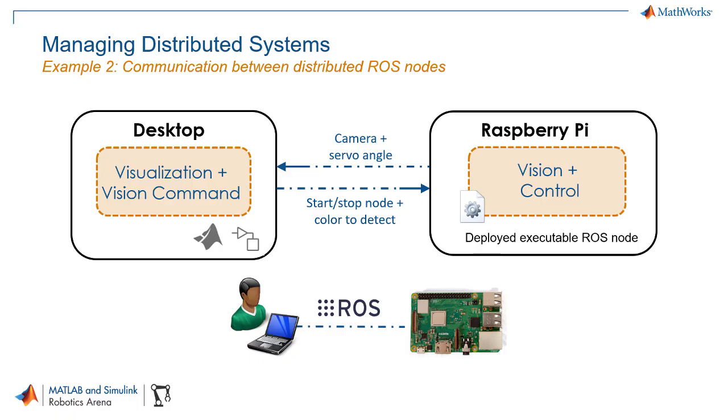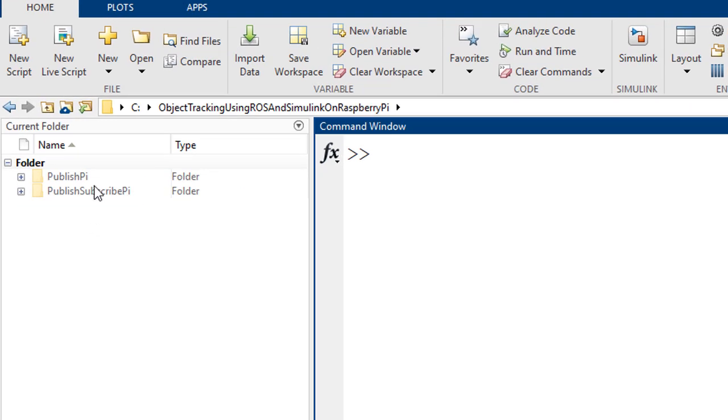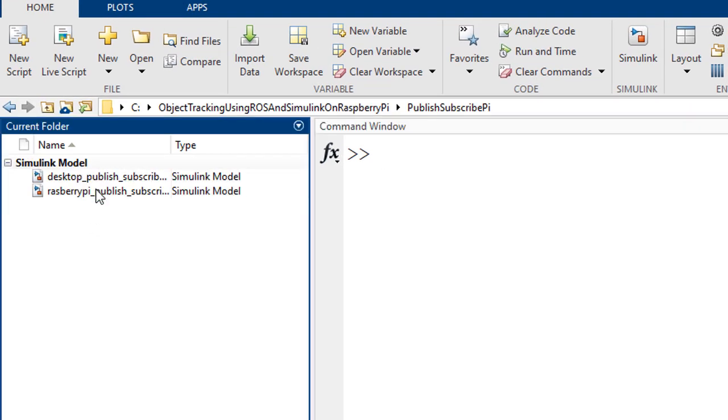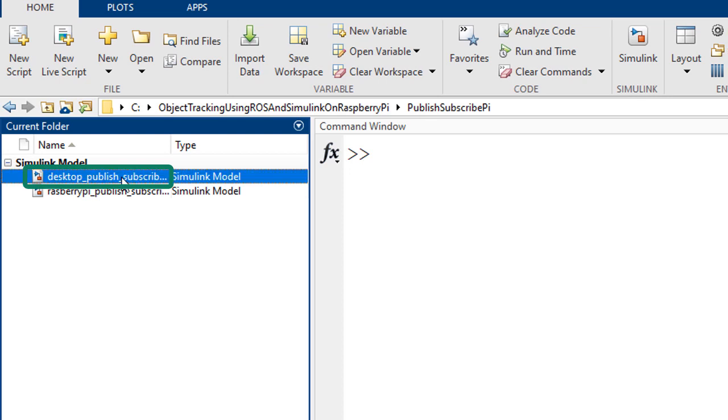Just like the last example, we would be publishing the servo angle and the camera stream from the Raspberry Pi. But along with this, we would also be subscribing to the color that is supposed to be detected on the Pi. This is the color that is published from our desktop model. To open the next model, open the publish subscribe Pi folder. Let's first open the desktop publish subscribe model.